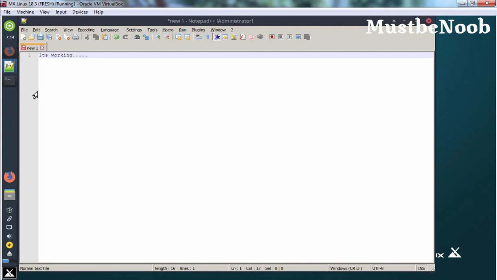So this guide was all about how we can install latest version of Wine on MX Linux 18.3.